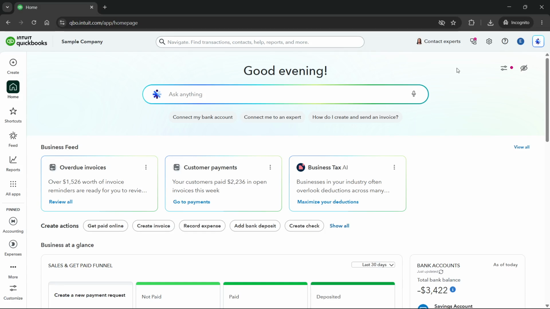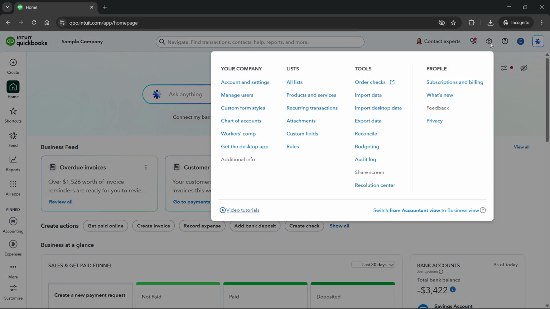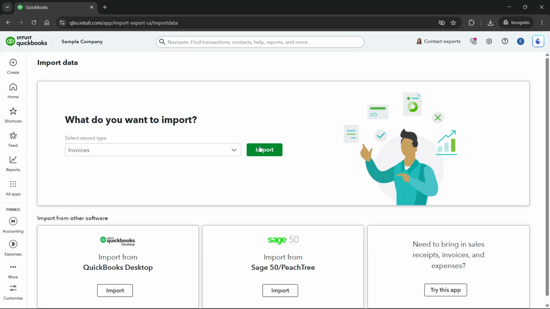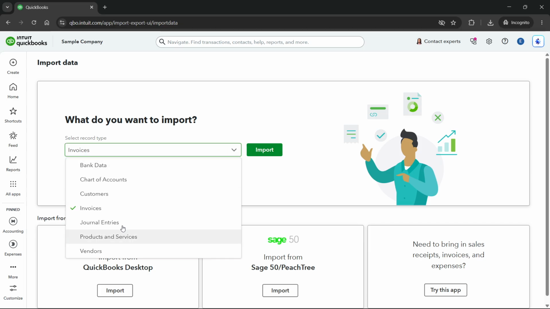In this video, I'm going to show you how to import an Excel file into QuickBooks Online. To do this, you want to click on the settings cogwheel here in the top right. Then from here, you want to go to import data and select what data you want to import. We have a bunch of different things.